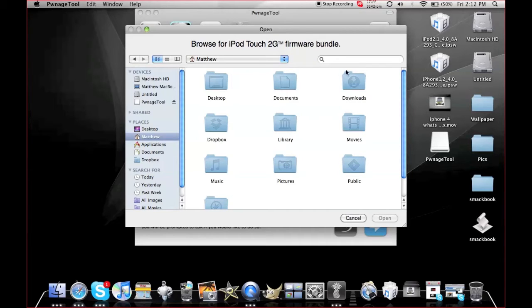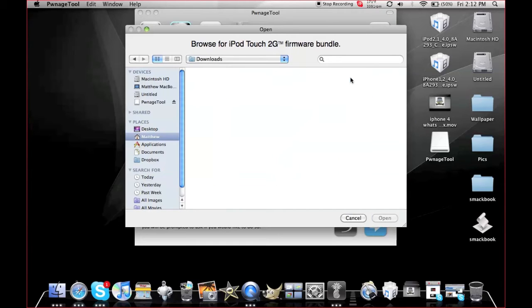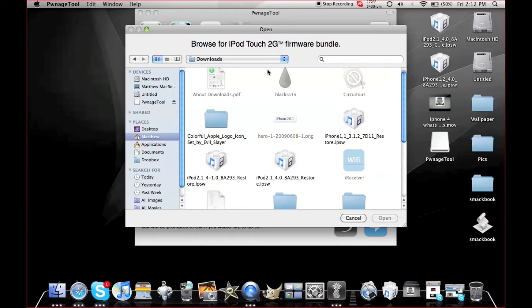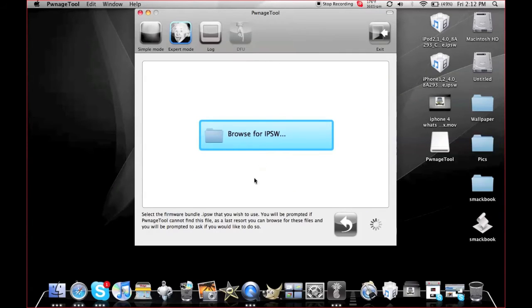By the way, forgot to mention one thing. Windows users, you're going to have to get it from someone who has a Mac or risk doing it at an Apple store, which should be fun to do, I guess. Jailbreak your iPhone or iPod Touch at the Apple store. Anyways, now that I've selected the firmware, you can see it's starting to spin to go.